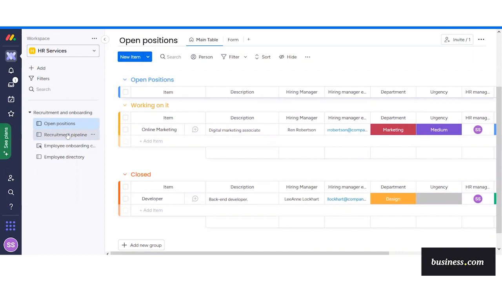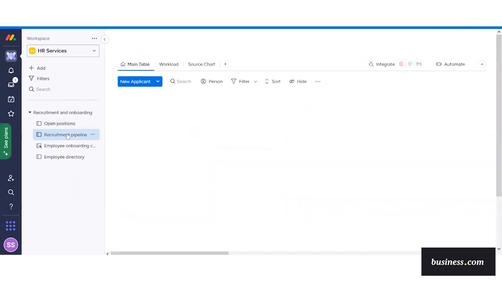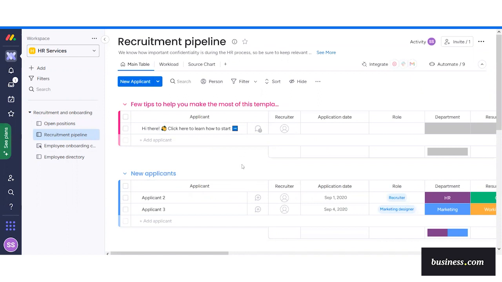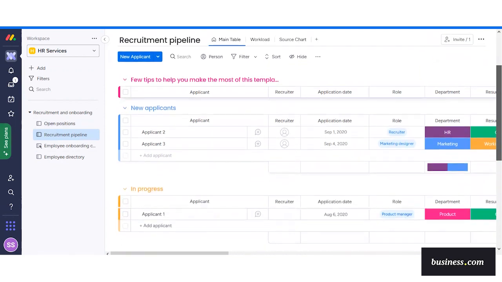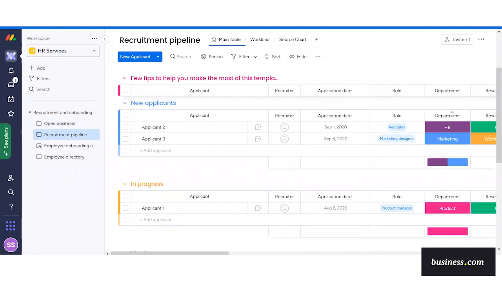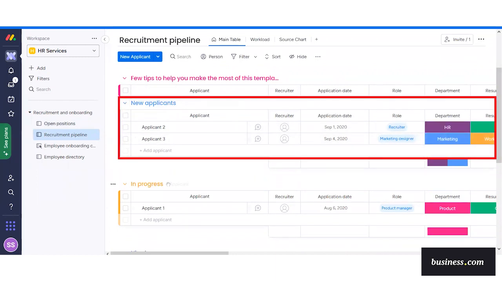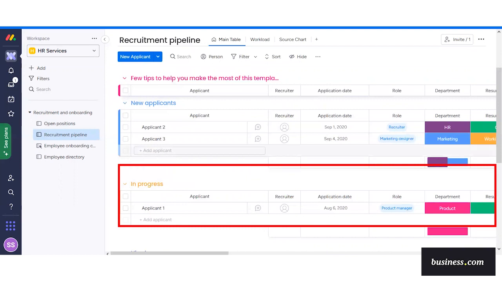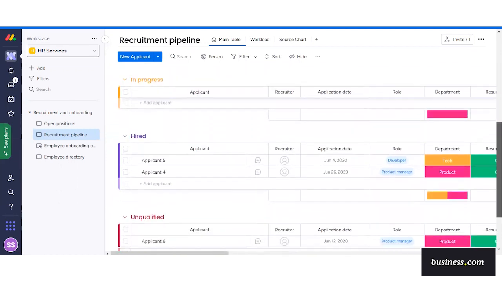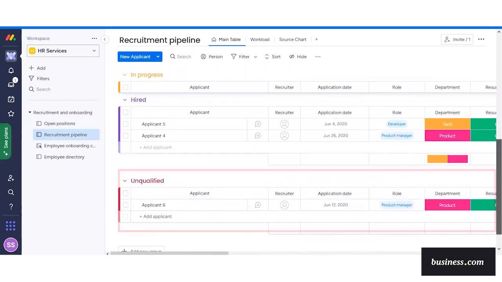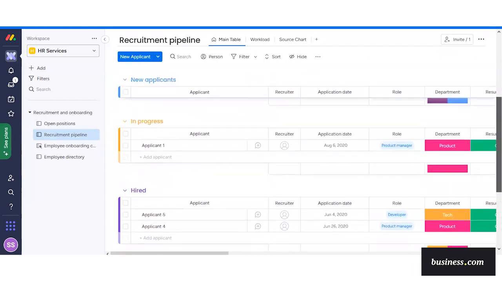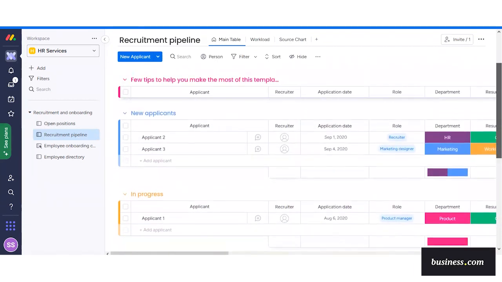If we go over to our next board, which is our recruitment pipeline, this is just some sample data that monday.com populated for me when I chose this as a template, which is super helpful. Say we've got some candidates coming through the pipeline. We've got our new applicants, our applicants that are maybe in progress, and then anyone who's been hired, as well as candidates that maybe are not qualified for the position that they applied for. So this gives you a ton of data as well.